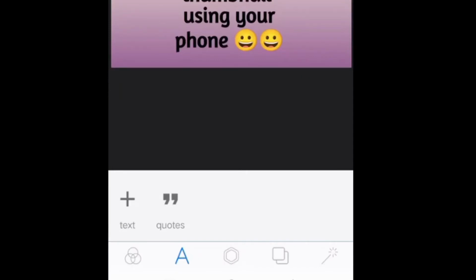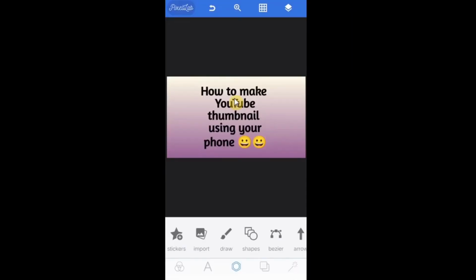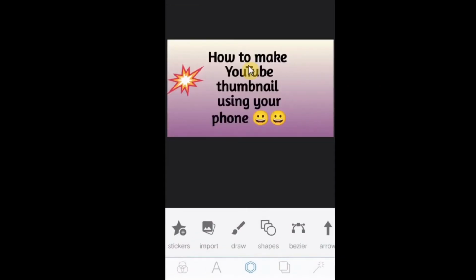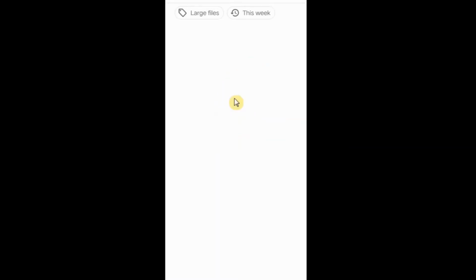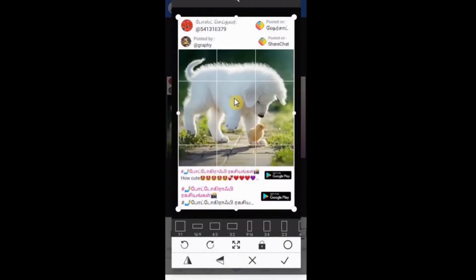So I am clicking on the center button, and I have an option to import. So if I want to add stickers, I can do here. If I want to add this sparkle, I am just clicking on the second one and adding it. I can resize whatever the size I want. I'm just okay with this. And in the right hand side, I want to import some pictures from my mobile. So I'm choosing import, and it's opening my gallery, and I want to add this dog picture in that. So I'm just adding it.